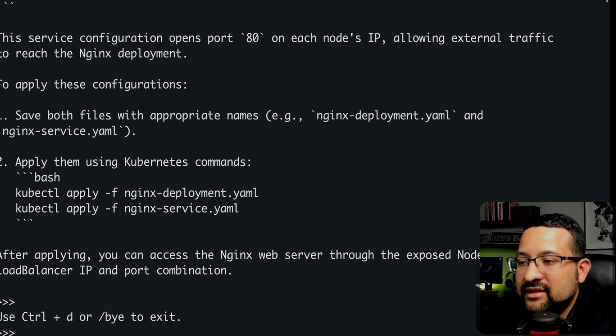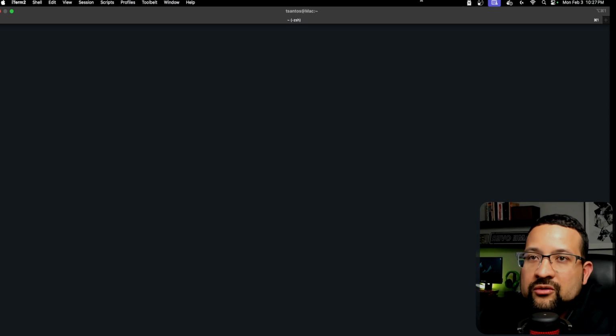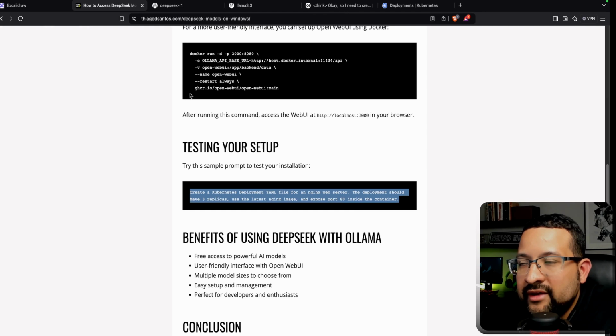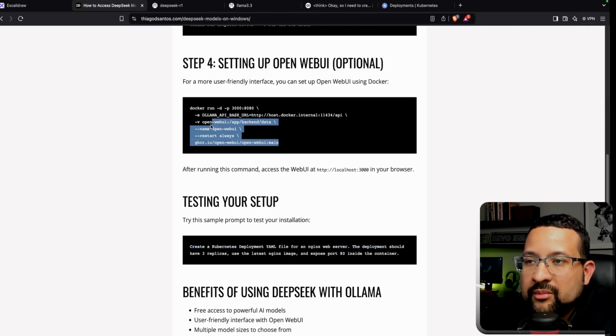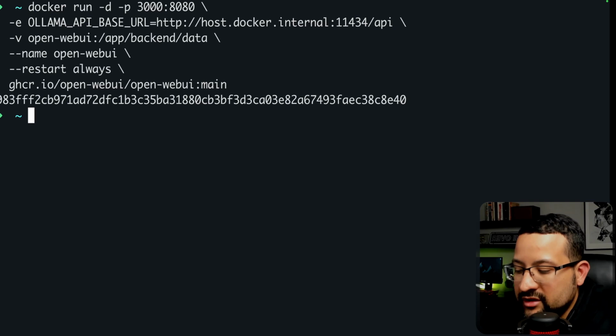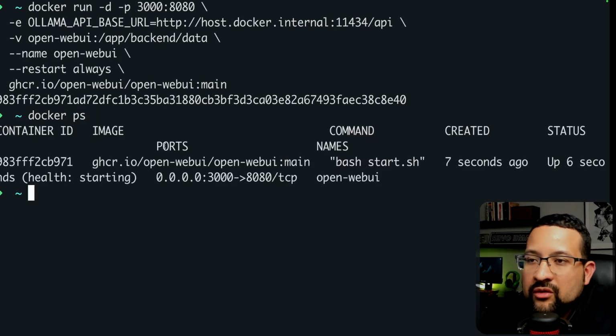So Ctrl D to close. Don't forget to check that Docker is running on your computer. If you don't have Docker on your computer, I have videos on how to install it on Mac, Windows and Linux. I'm going to leave the links in the description. Okay, back to the browser. Let's go to my blog post. Copy this Docker command here and paste it in the terminal. It starts to run Docker. You can use docker ps to check that Docker is running. Let's go back to the browser.